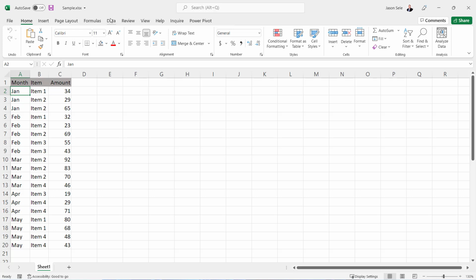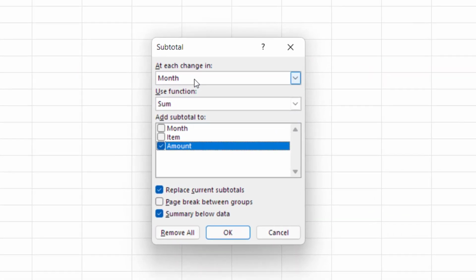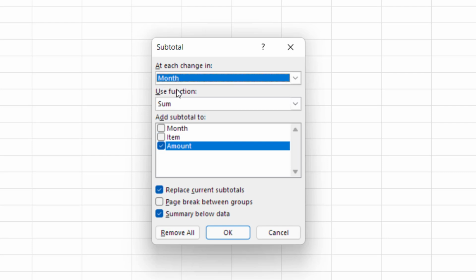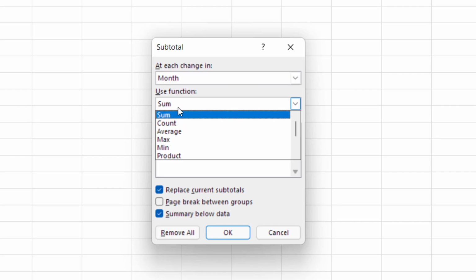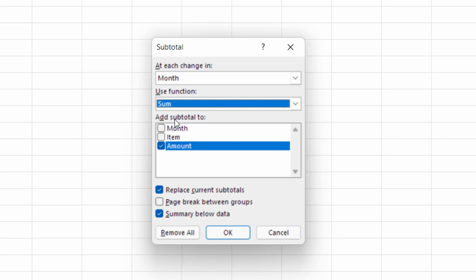When that's ready, just go up to Data, click on Subtotal, and you have some options here. Since we're going to do the subtotal for each month, that's the category we're going to select for this first option, and we're going to sum the amounts in those subtotals. But you can do the count, average, max, min, or product. And we're going to do the subtotal using the amount column.